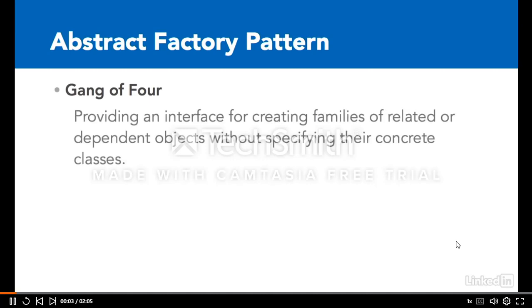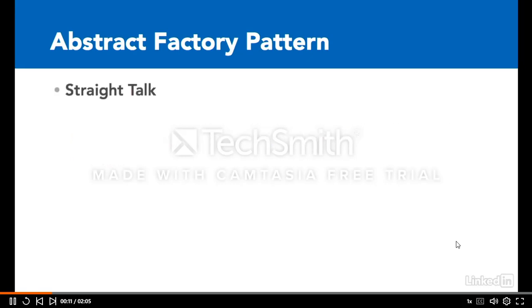The abstract factory pattern provides an interface for creating families of related or dependent objects without specifying their concrete classes. We already talked about factory methods and how they're factories responsible for creating objects. Well, you can think of the abstract factory pattern as a factory for creating factories.